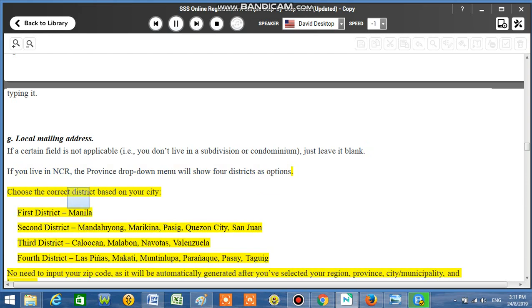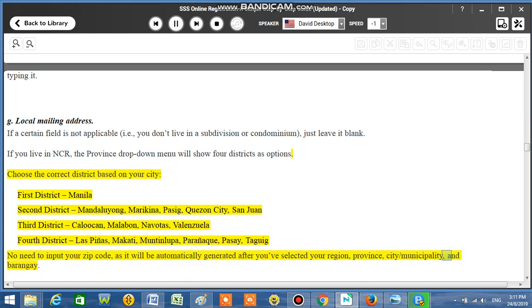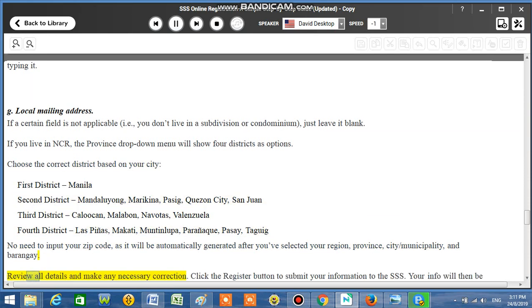Choose the correct district based on your city: 1st District Manila; 2nd District Mandaluyong, Marikina, Pasig, Quezon City, San Juan; 3rd District Caloocan, Malabon, Navotas, Valenzuela; 4th District Las Piñas, Makati, Muntinlupa, Parañaque, Pasay, Taguig. No need to input your zip code, as it will be automatically generated after you've selected your region, province, city/municipality, and barangay. Review all details and make any necessary corrections.